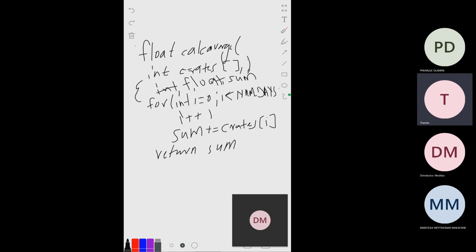Average is a what? It is a global variable. Remember what global variables are? Global variables are variables that are declared outside of the function. You say average like this. It must return average. Then you close.